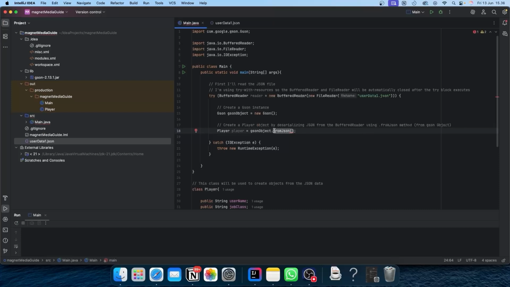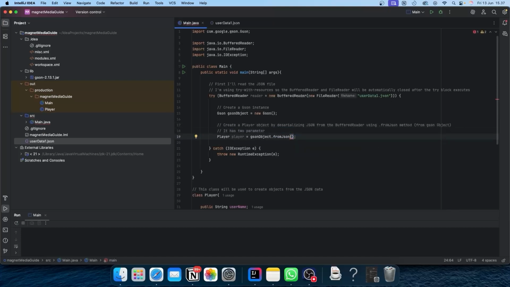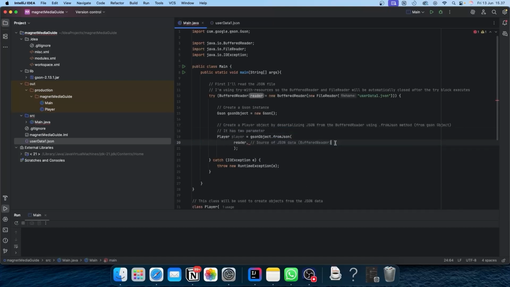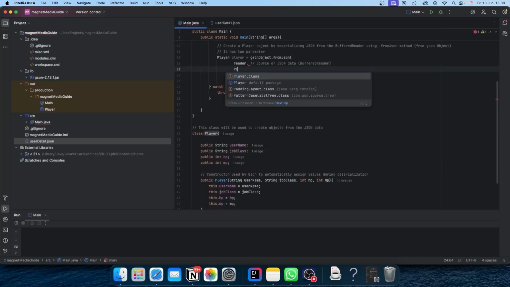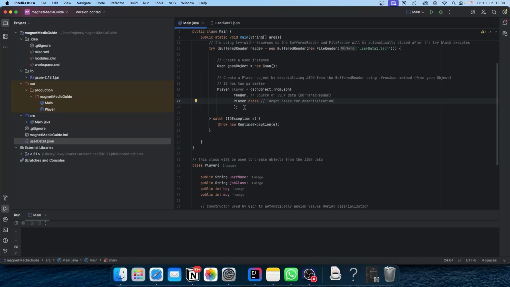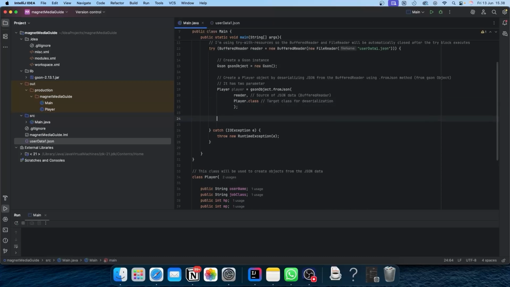We'll use the fromJson method to perform the conversion. This method takes two parameters: the source of the JSON data, which is our BufferedReader, and the target class we want to map the data to, which is Player.class. Gson handles all the work of parsing the JSON and populating a new Player object with the corresponding values.